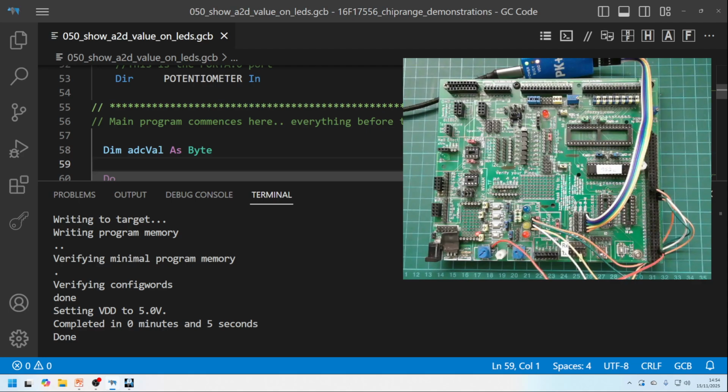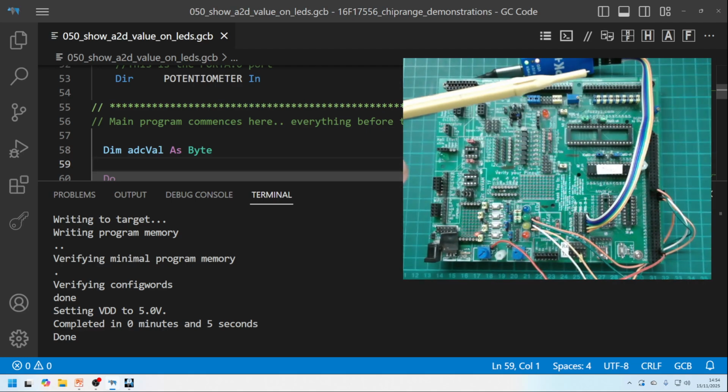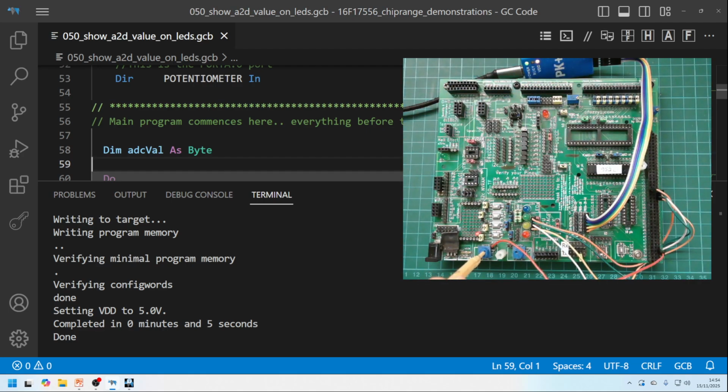Now, we have no LEDs. Why is that? Because this is my little stickler. I'm going to rotate my potentiometer, and as I rotate the potentiometer, I get different LED states. Trust me, if I turn it fully anti-clockwise, and then bring it clockwise, I get 1 LED, 2 LEDs, 3 LEDs, 4 LEDs, and now I'm fully on and off.